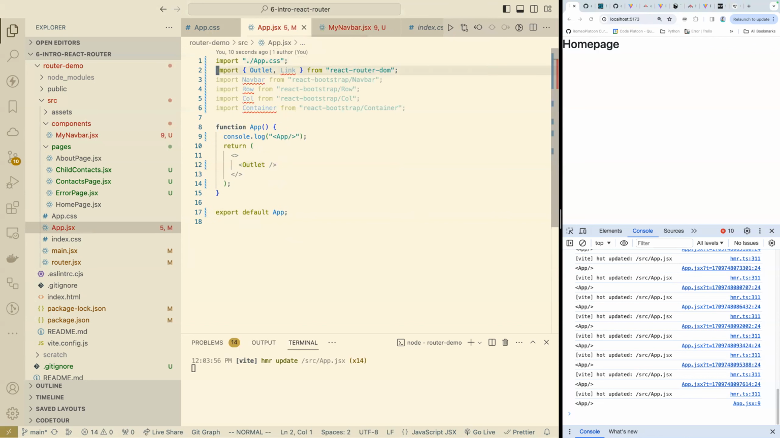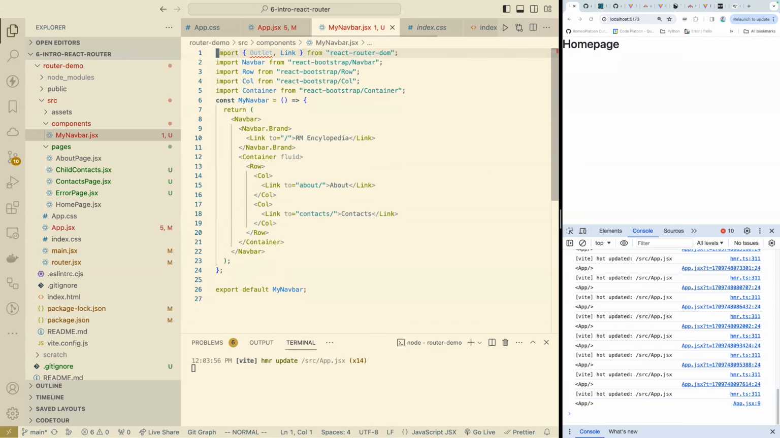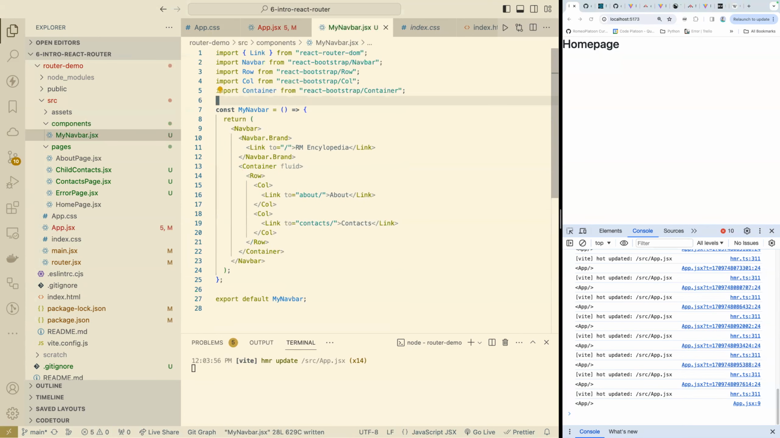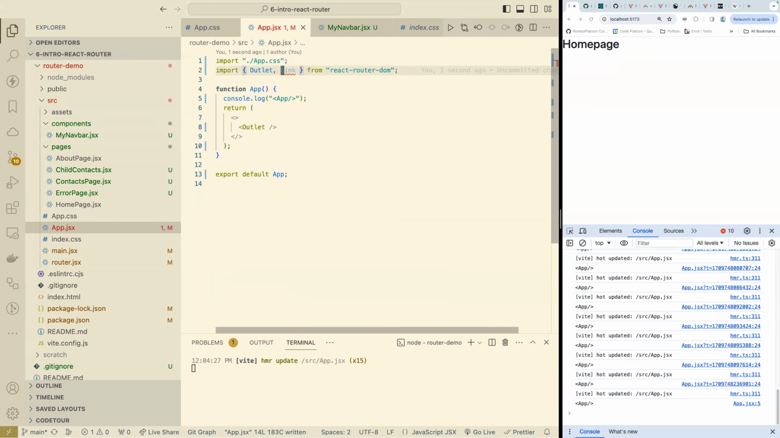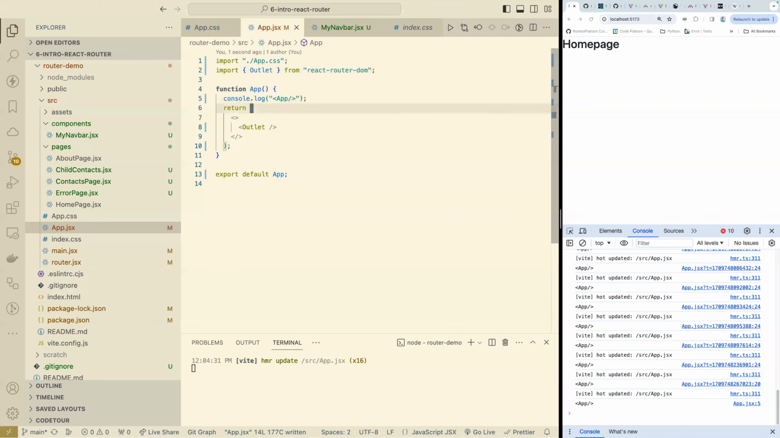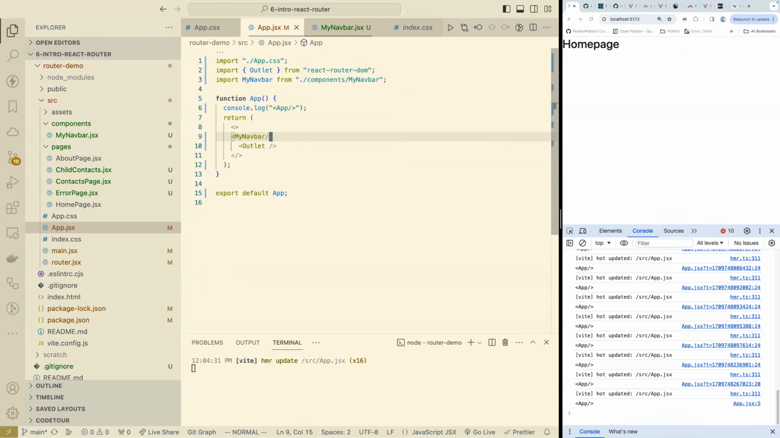And now I'm going to grab, and in fact, I don't even need Link here anymore, which is nice. I'm just going to copy all this stuff and paste it in because we're going to need a couple different things. I don't need Outlet, but I do need Link from React Router DOM, and then I need all these other things. And now I don't need any of those. I don't need that. And now, fingers crossed, my navbar.